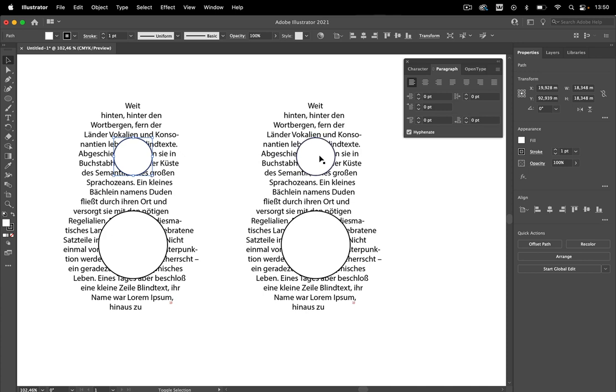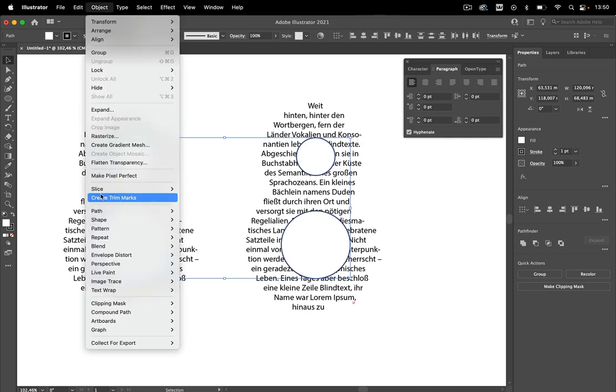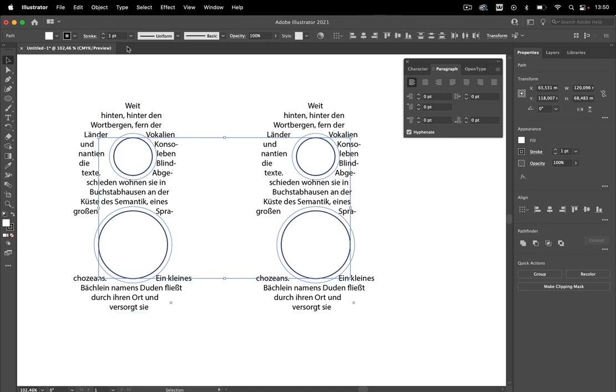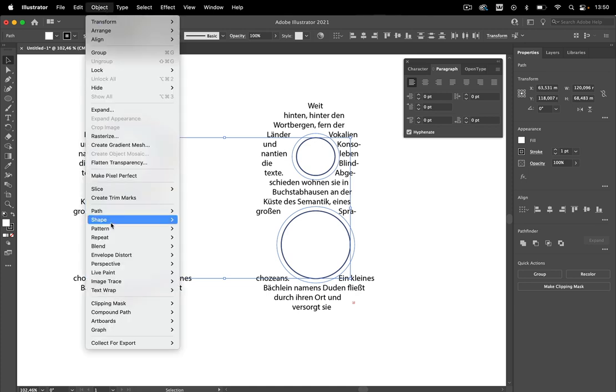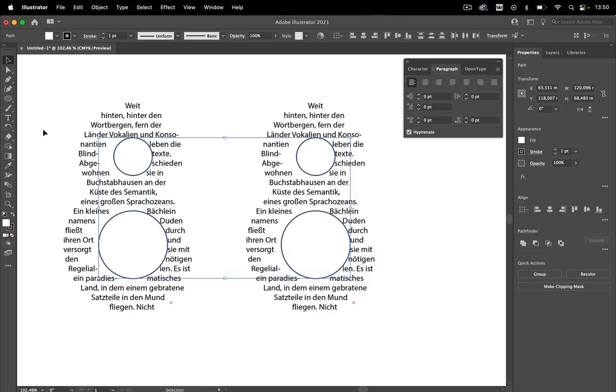So let's first set up the text wrap. I'm going to select all these shapes and then go to Object, Text Wrap, Make. And then let's also set up the options, because I don't want that large gap in this situation. So let's go to the options and set this to 0. And then, of course, get rid of that stroke, like so.